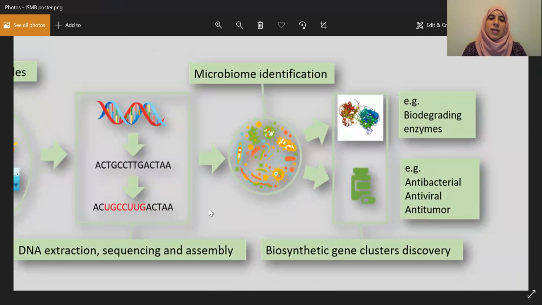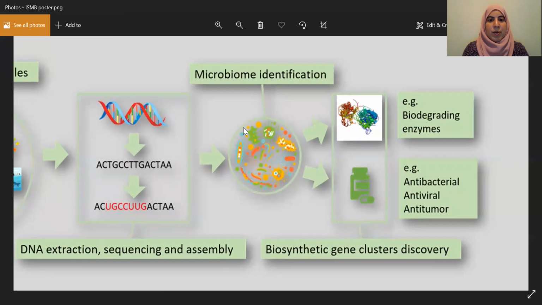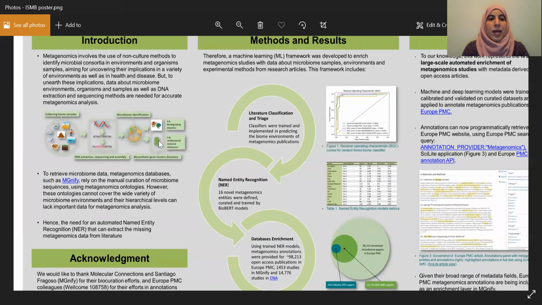Then they start to investigate the role of these microbes in a specific environment and the link between these microbes and specific environmental states. For instance, some studies found a link between human gut microbiome and diabetes. Others found that some bacteria in the seawater can degrade plastics. Others found bacteria that can produce antibacterial, antiviral, or anti-tumor compounds.